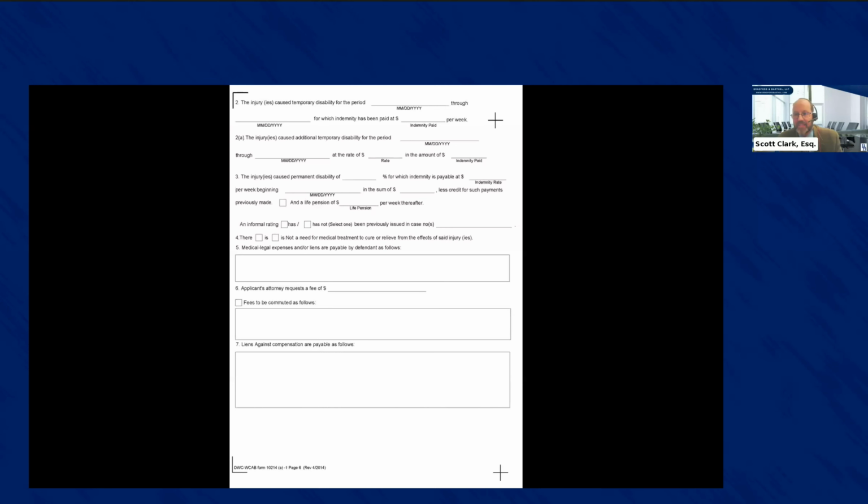I accept your judgment. But under paragraph 3, under the PD section, where it says less credit for such payments previously made, the question always comes to mind, what does that mean, such payments? To my mind, that means the payments referenced just before that phrase, which is PD paid during the time frame that we're setting forth in the settlement document.